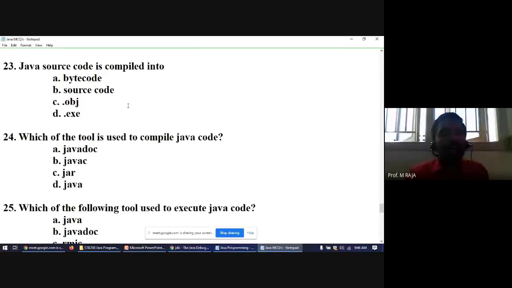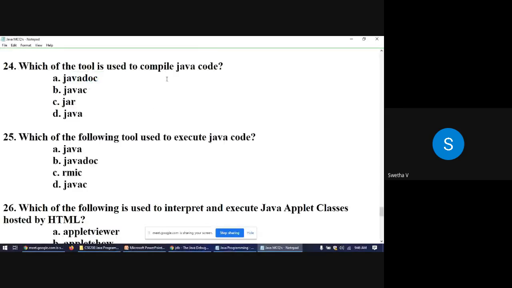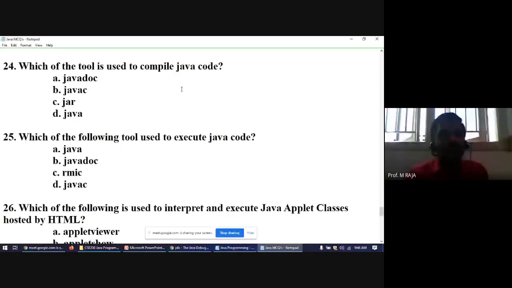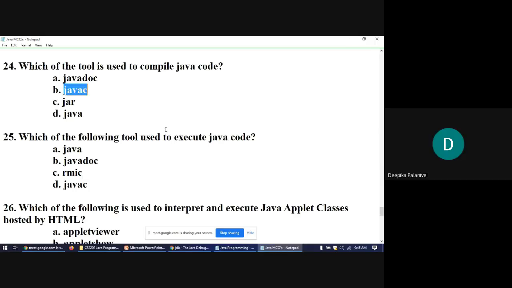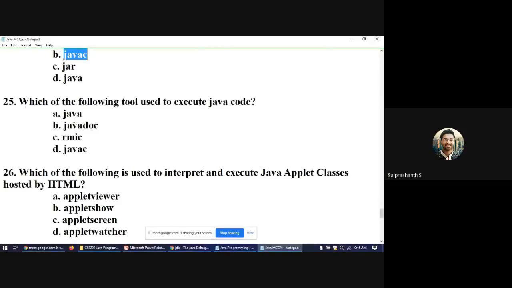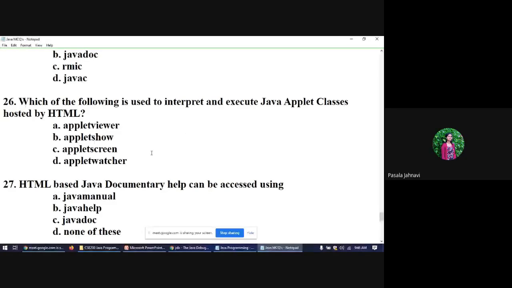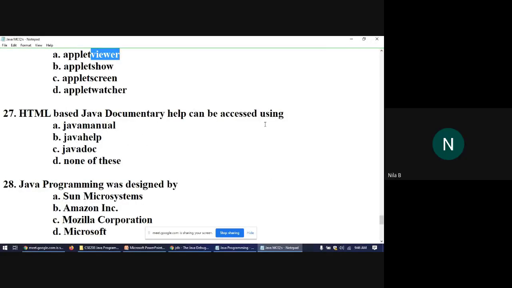Java source code is compiled into bytecode. To compile Java code, we need to use javac. Option B, javac. To execute Java code, we need to use the tool java. How are Java applet classes hosted? Applet viewer, sir. HTML based documentation help can be accessed using Javadoc.